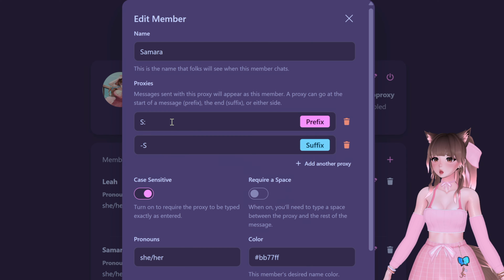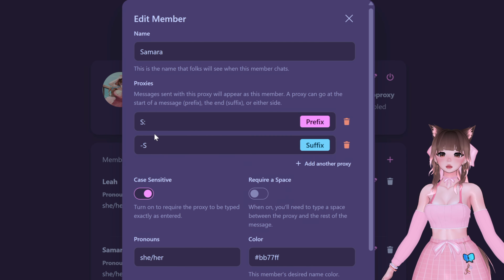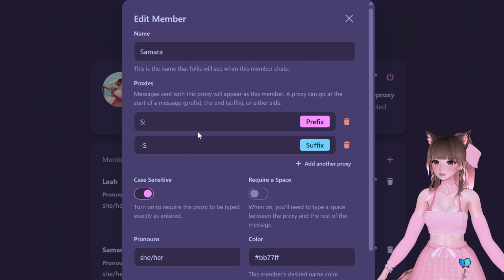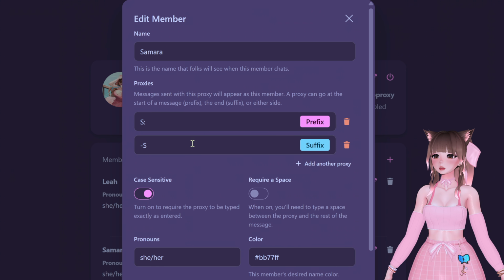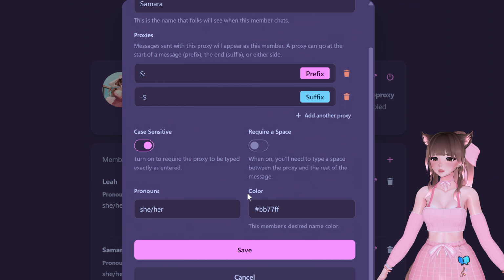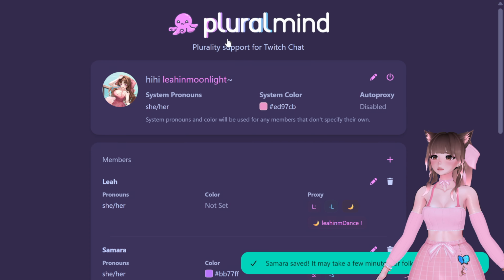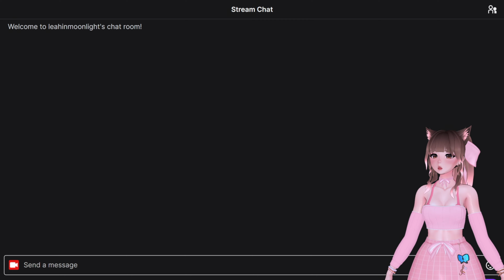So by turning this off, I can type S: and immediately type my message, and it'll recognize that, and I can also just type my message and type -S. And I'll show you an example of that in a second. So let's go ahead and save, and then head over to Twitch.